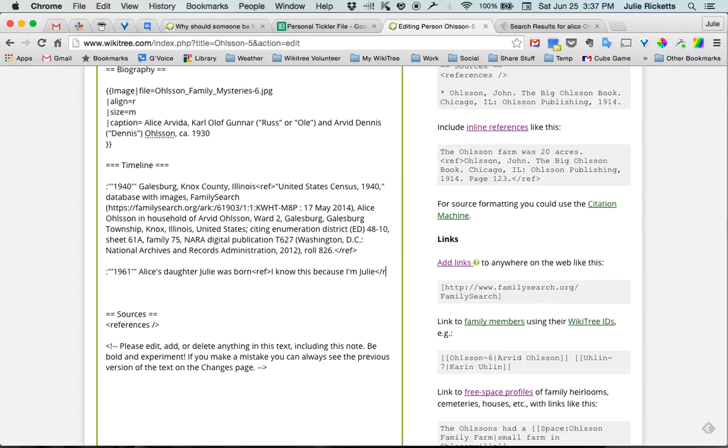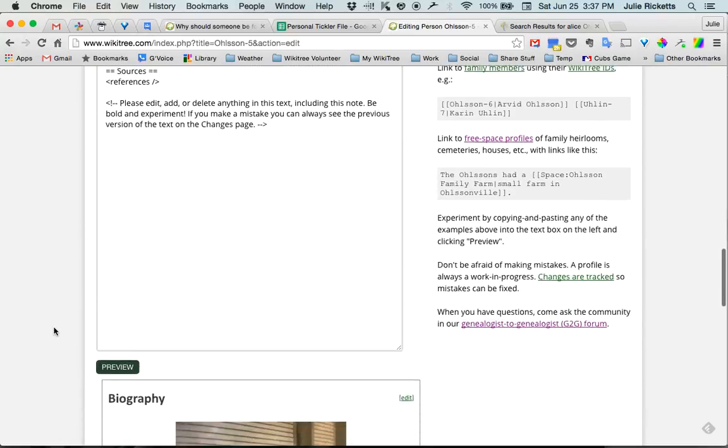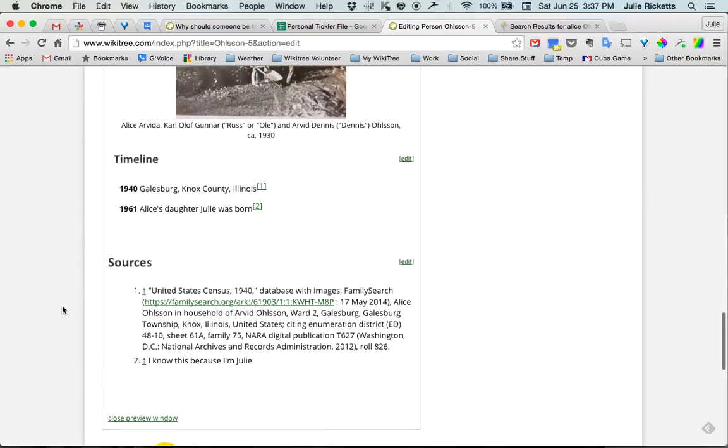Again, I have to close that out. I didn't use the button that time because I don't like to take my hands off the keyboard, so I just typed in the ref tags. Open, close. Now we'll see that that's going to create another footnote, and it will be automatically numbered down here. Again, preview. There's my second footnote, and there it is down there.